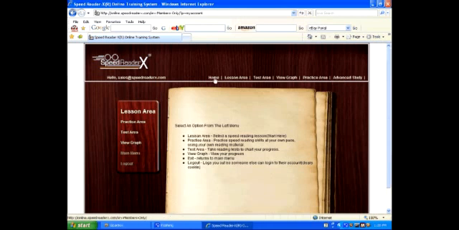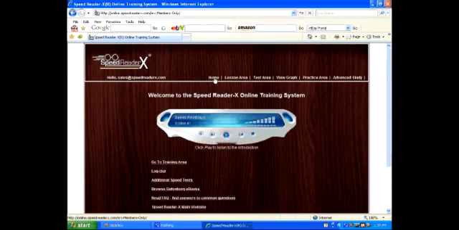Before I start any lessons, I'm going to click on the home link. This takes us to your main account page. Here you can listen to an introduction. You can go to the training area, which is the area we just left. You can log out, which will allow another family member to log in. You can find additional speed tests, browse for ebooks, read the FAQ, which has common answers to questions that you may have about using this system. You can also go to the SpeedReader X main website.